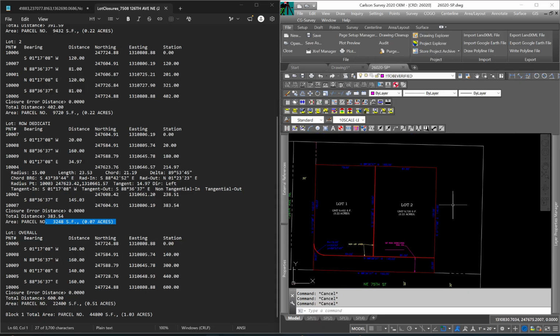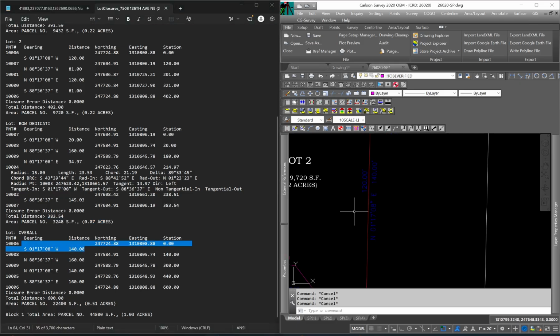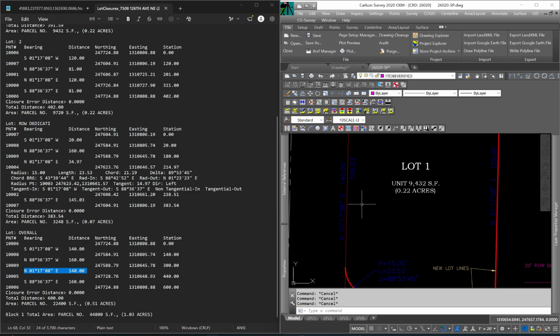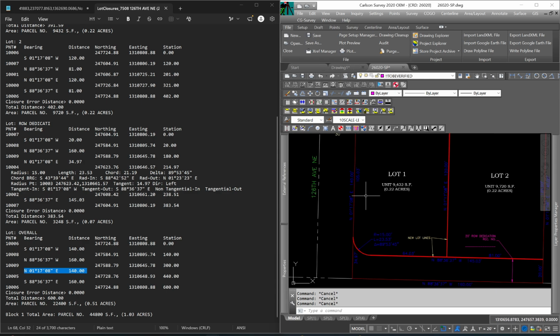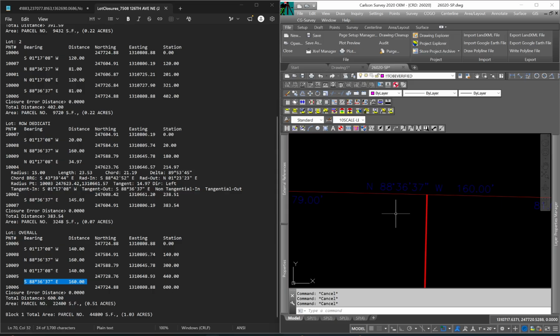So this is going to start up in the northeast corner. South 01, 17, 08 East, 140 feet, check. North 88, 36, 37 West, 160 feet, check. And we're going clockwise. North 01, 17, 08 East, 140 feet, check. And South 88, 36, 37 East, 160 feet, check.